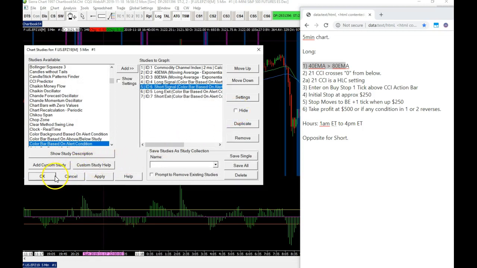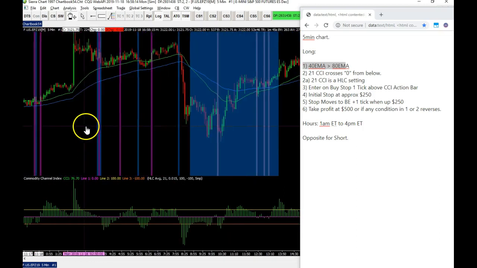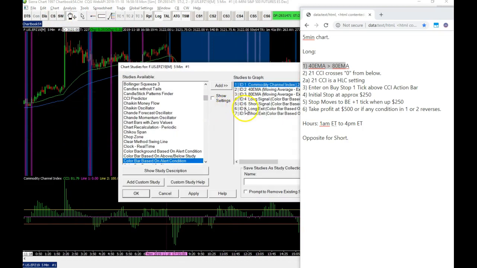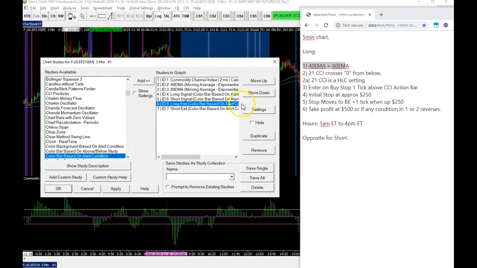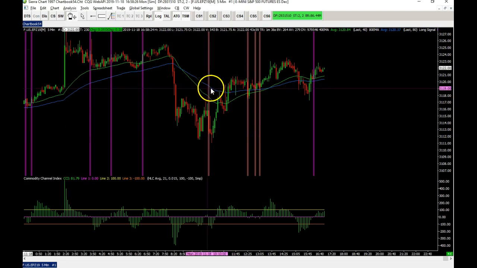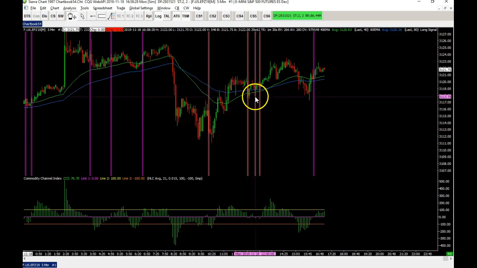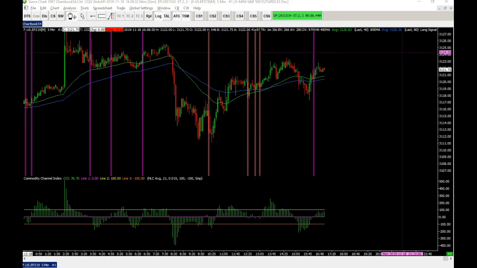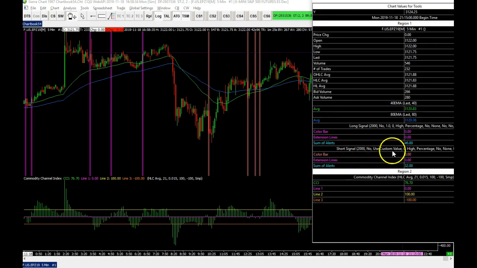So let's have a look at that. See the red colored bar right in here. Let's take the long exit out of this picture for a better view. You can see these are bars where the short condition is met. And if you look at the tool values window, you can also see that color bar value on those bars is -1. And that's what we need for the SST AT.